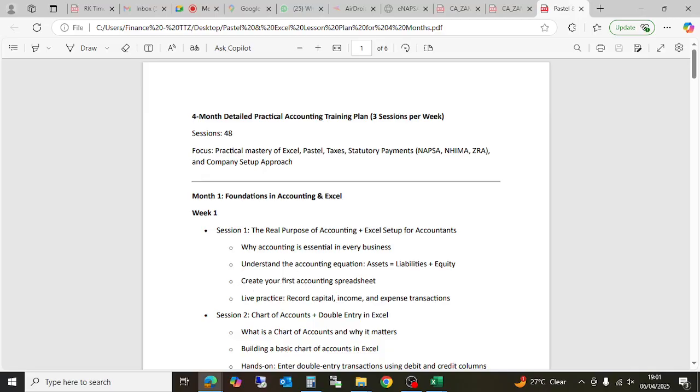We've created our first accounting spreadsheet, and we've done our accounting essentials. Assets and liabilities, we've done this. We've even made a simple balance sheet. First accounting spreadsheet, that's the same one. Record capital, income, and expense transactions, we haven't done this. That's the live practice. We have to do this.